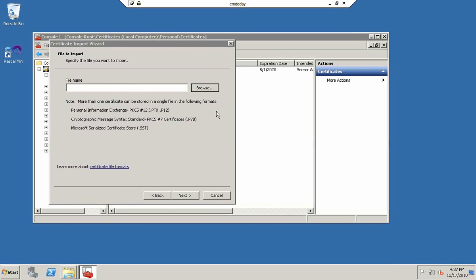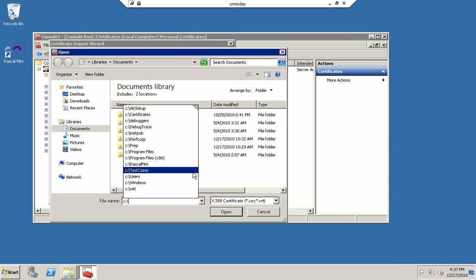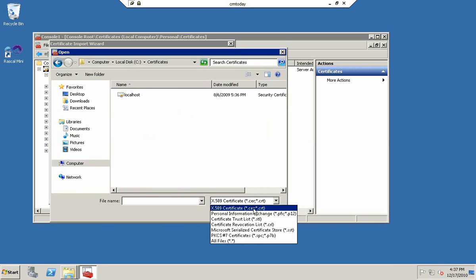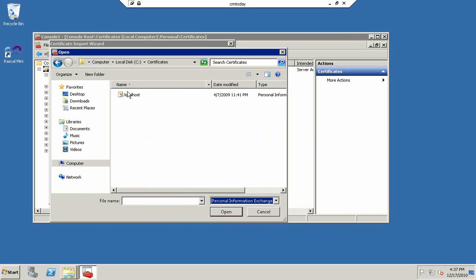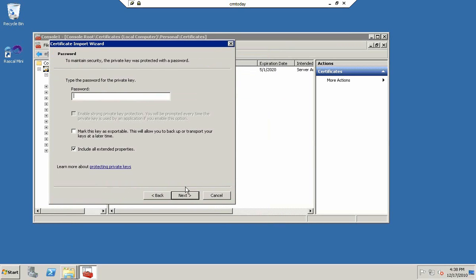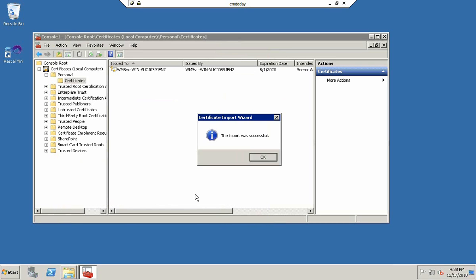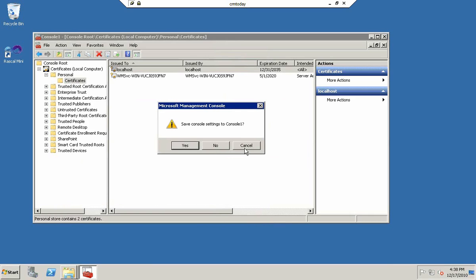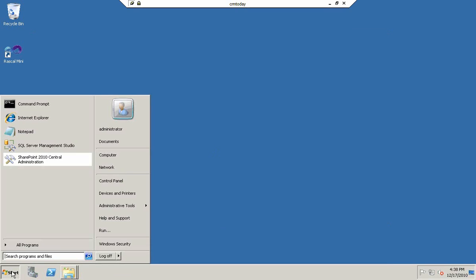For the purpose of this demo, I'm going to use a localhost cert. But in an actual deployment, it has to be an actual certificate that you get from a trusted authority. So once you go, I have a certificate here, and I'm looking for a private cert. This is the private cert I have. It's always protected by a password. I get the password. I say next. Now the certificate is installed into the certificate store.